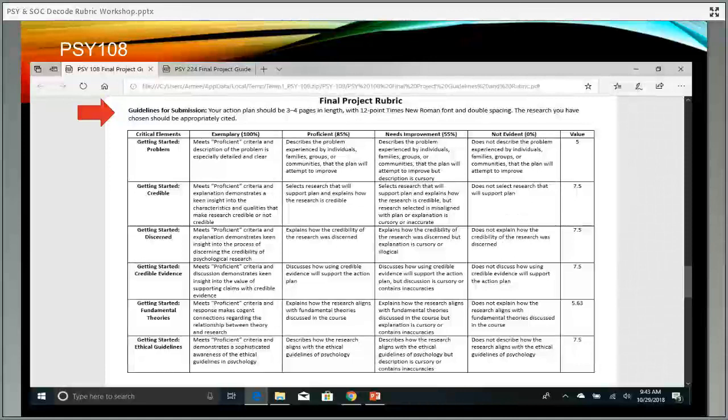And then it also says that the style is 12-point Times New Roman font and double spacing. And then, of course, the research that has been chosen should be appropriately cited. I'll show you places where you can get help with citations a little bit further into this workshop. But that is also one of the more important places on the rubric to pay attention to, the guidelines for submission. Okay?